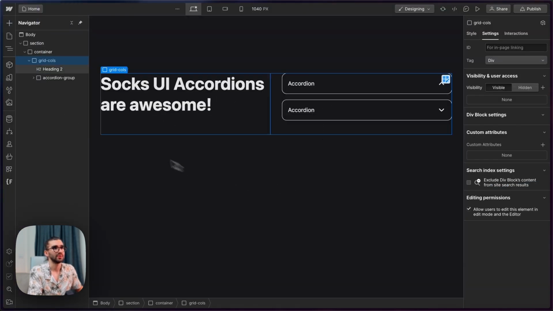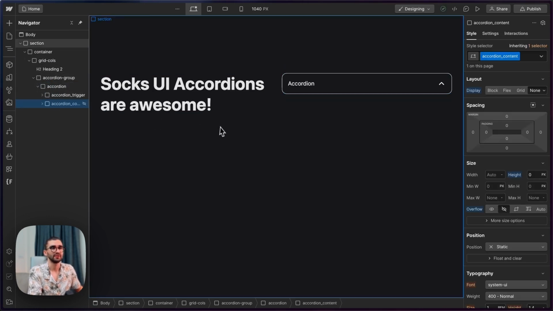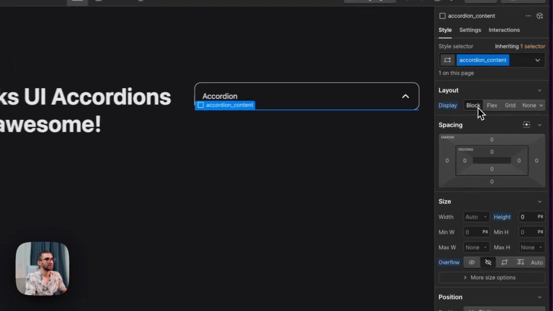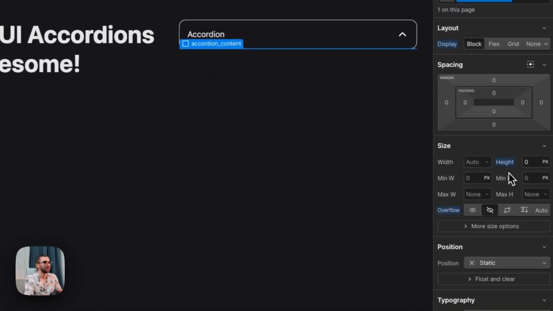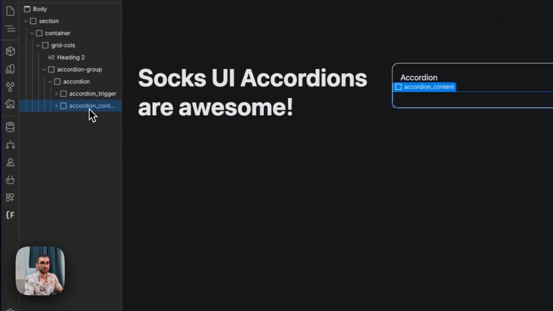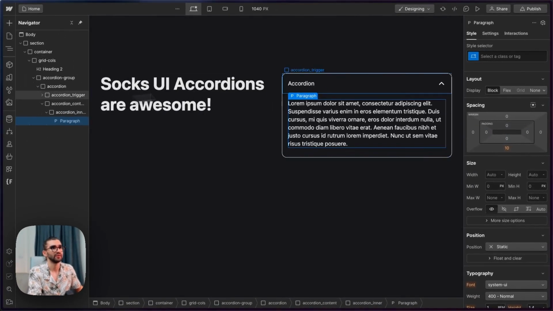So I'm going to paste my component over here. We'll delete one of them, and I have deleted all the attributes that it had. Now I want to set the content to block for now and remove the height 0, as SourceUI will do it for us anyway later on. Add a paragraph in here that will act as the content.